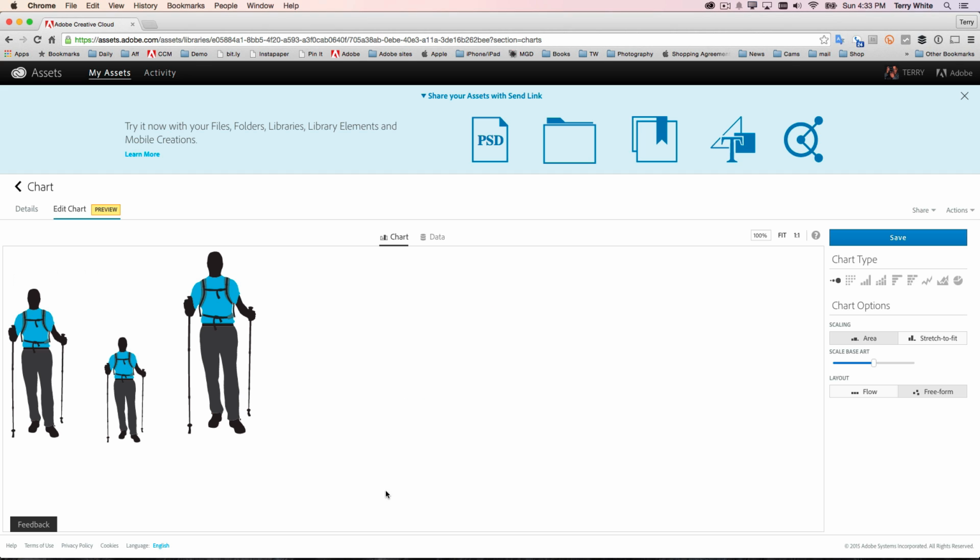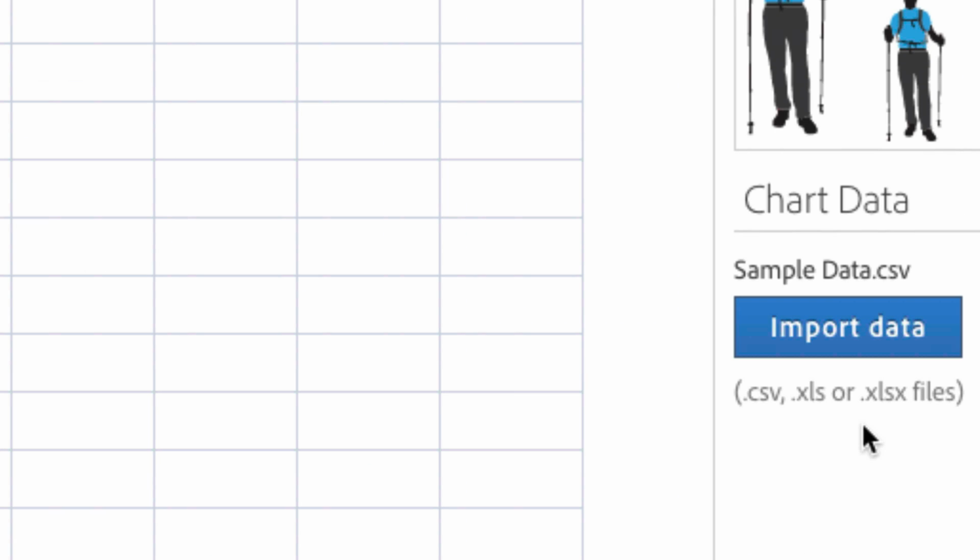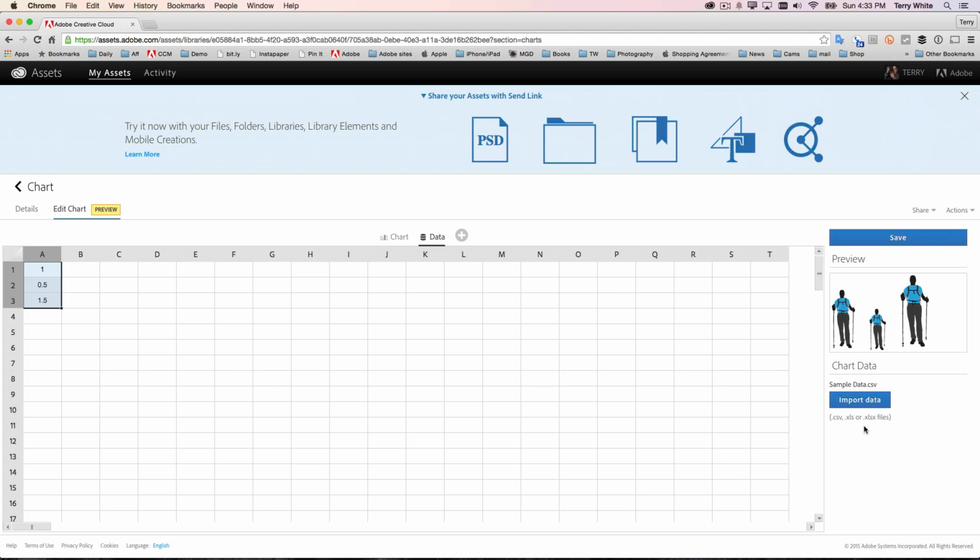And now it's taking me to the chart and showing me a preview of it. But more importantly, of course, what's that chart represent? I need my actual data points to make this chart real. So I'm going to go ahead and click on data. And of course, I could type in my numbers, but we also have an import data where you can import your favorite Excel spreadsheets or comma delimited files.